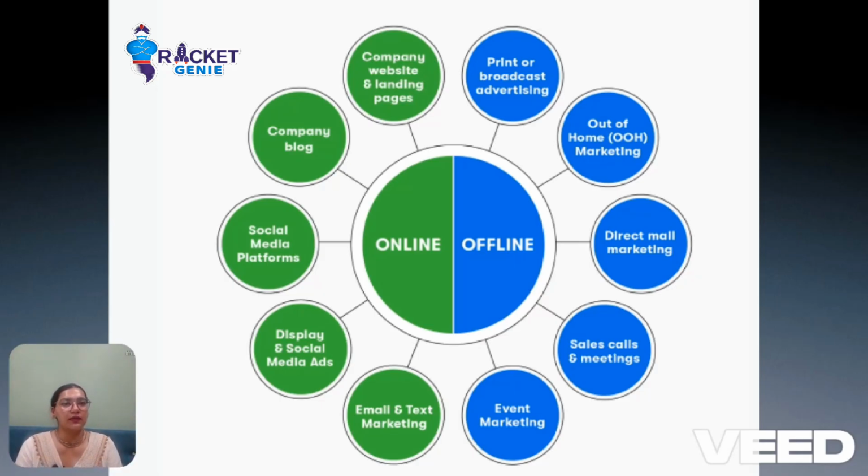Online mode में क्या है? We have the leads coming through company websites and landing pages. For example, अगर कोई company है and they are doing far better. Let's take Thomas Cook and Sons. They were doing it far better.